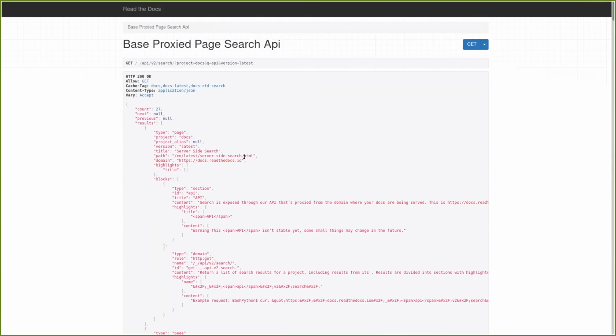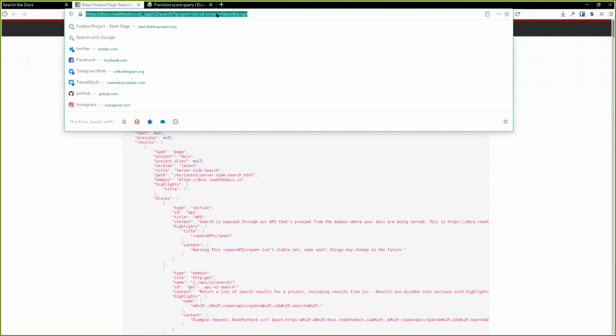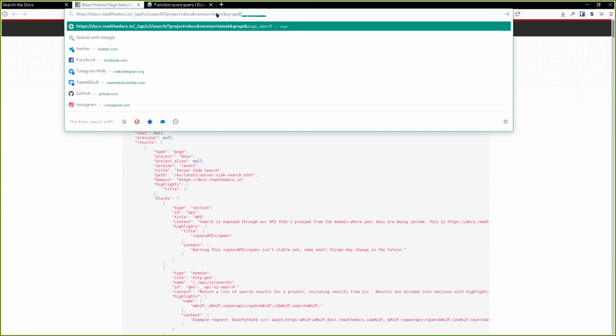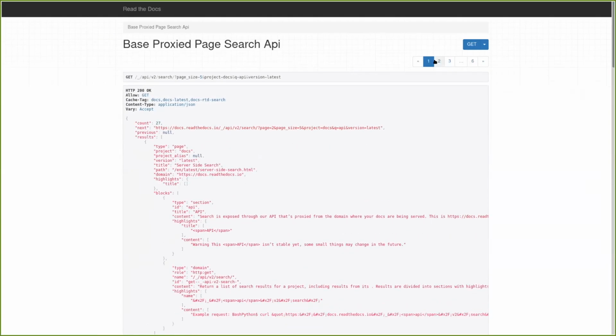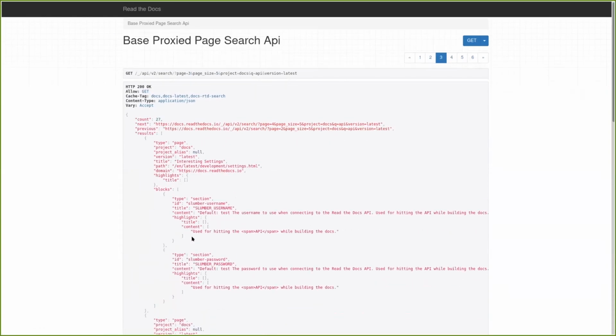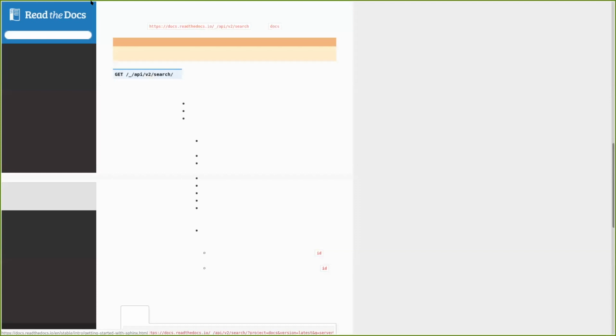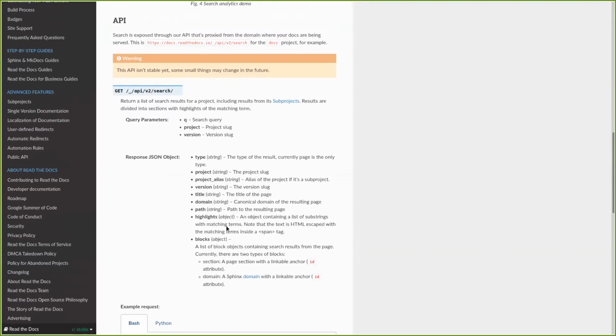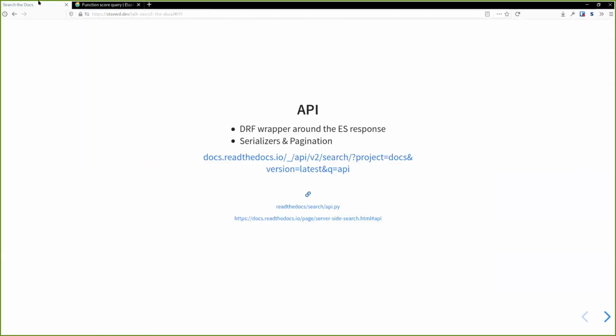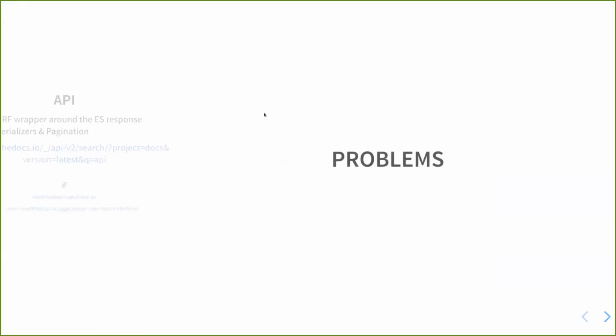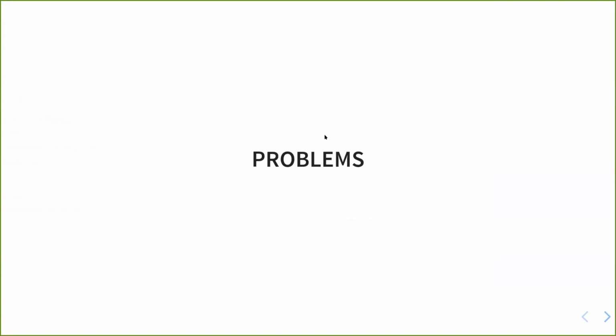So as we can see, it's just a normal Django REST framework API. We can even have pagination. Let's see. There you go. If you want to learn more about that, there is a link to the source code there. There is also the documentation, so you know what each field of the response means. Okay, hopefully that was okay.